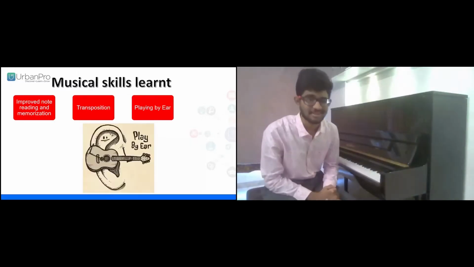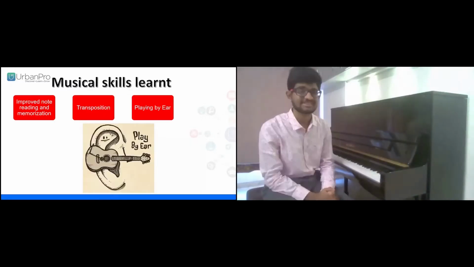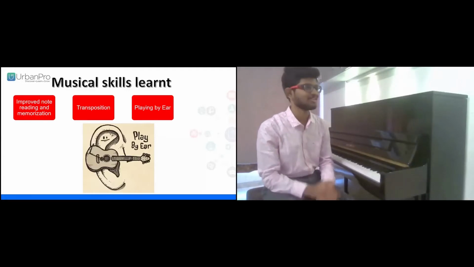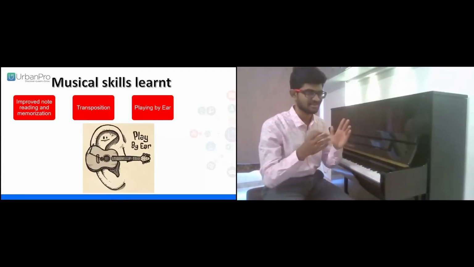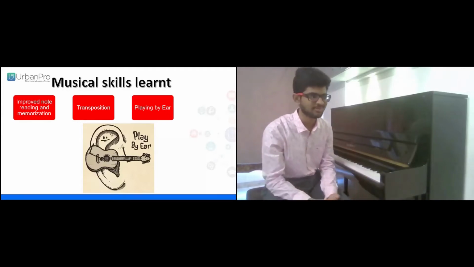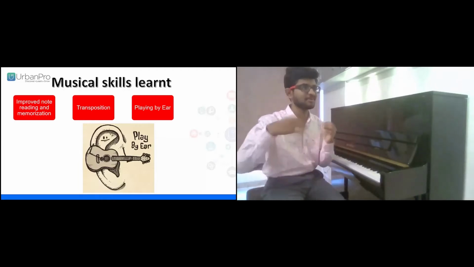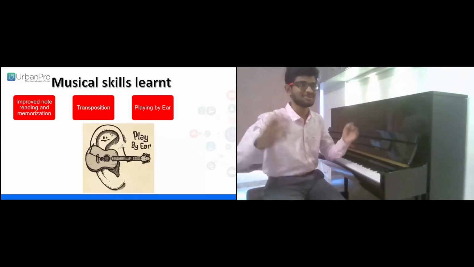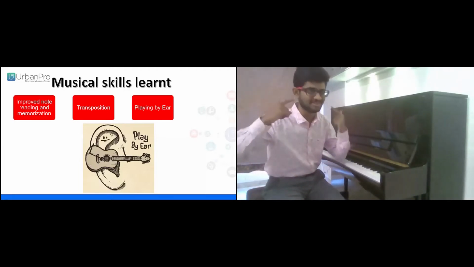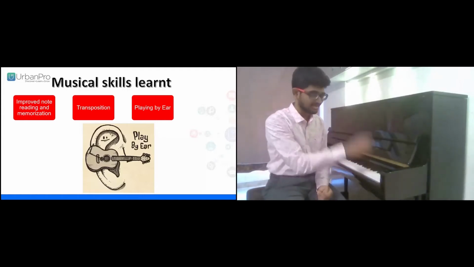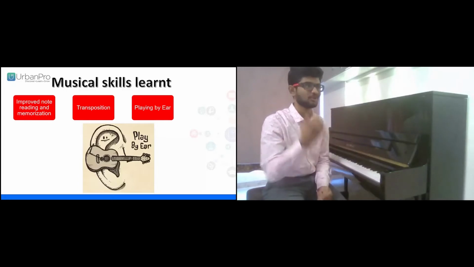So the next musical skill that you can learn with scales is something called playing by ear. Let's say you've just come across a piece that you've never heard before in your life, and you're just asked to play it just like that. If you're able to do that, you're not superhuman. You just have very good ears. You have very good aural skills, and that cannot come without your knowledge of scales.